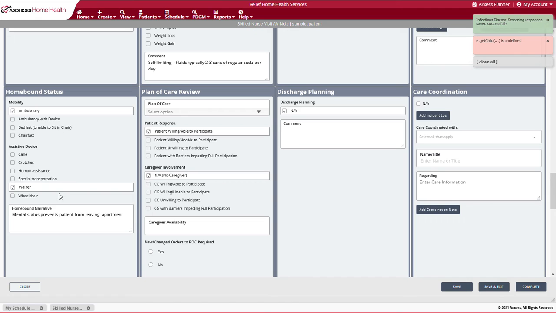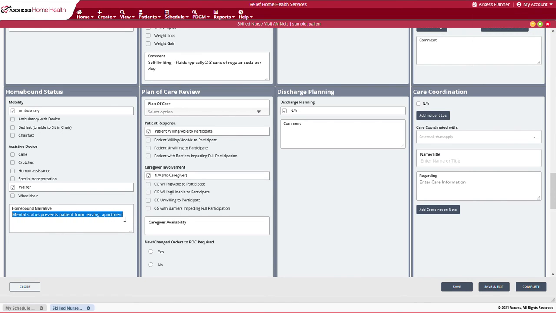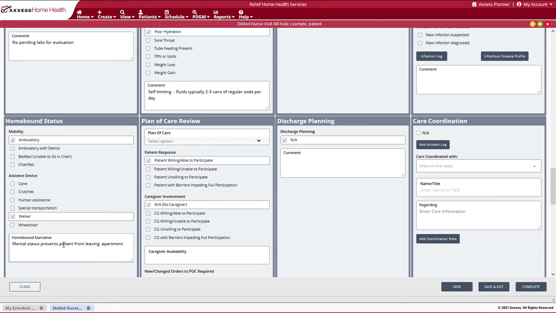So that's reflected down here under homebound narrative. This should automatically get filled out. If you think that this is incorrect, if the patient is listed as not homebound and you believe they should be considered homebound, please reach out to a supervisor. But otherwise, this information is accurate. You can change it. I would not change the homebound status without a supervisor's approval. But you can change the information in here to describe why they are homebound or not homebound.